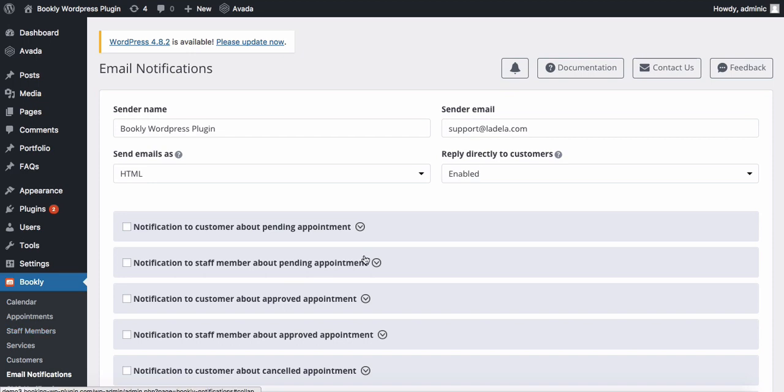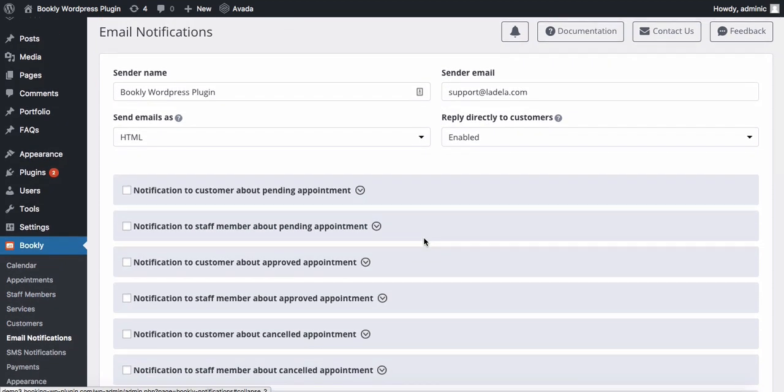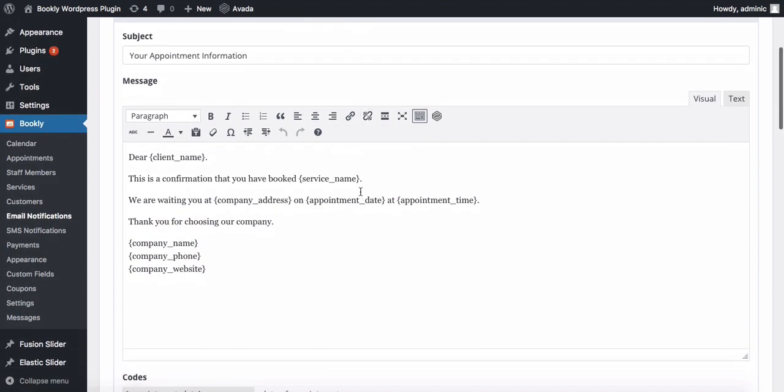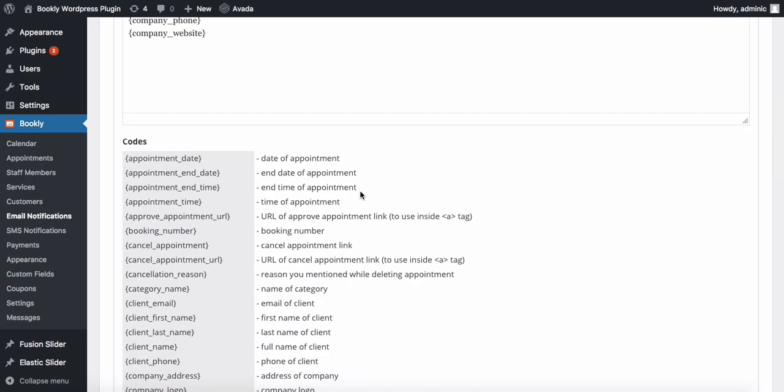Email notifications and SMS notifications. In Email Notifications section, you can customize all confirmation emails that are sent to your customers and staff regarding new appointments and cancellations, and also set reminder emails. You can set a template for each email using the list of the shortcodes here. Each type of notification can also be sent via text message.